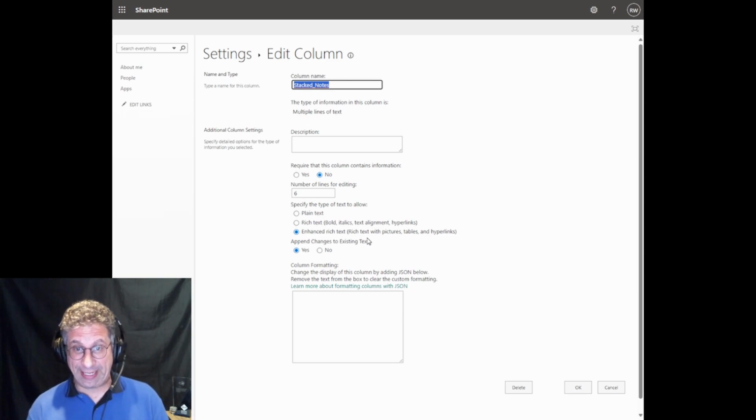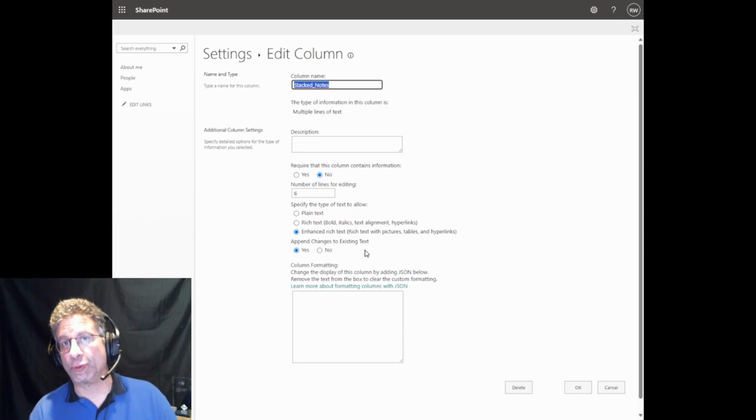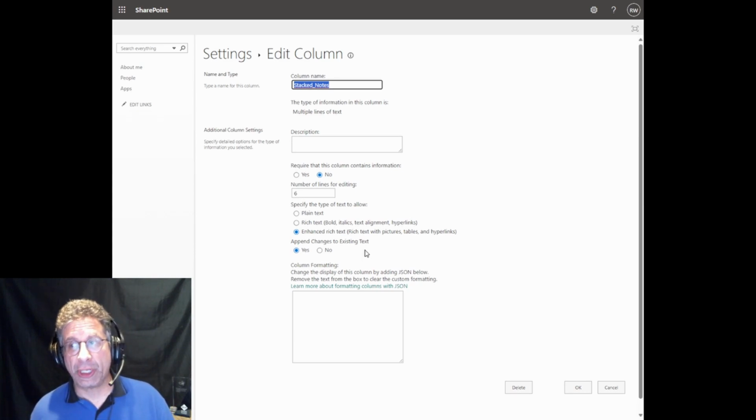The biggest thing that I want to point out is append changes to existing text. This is where the magic happens. That cannot be turned on. It will remain off and actually grayed out if version control is not turned on. It is absolutely essential, and SharePoint will not allow you to turn on append changes to existing text until you have the version control turned on. So something to keep in mind.